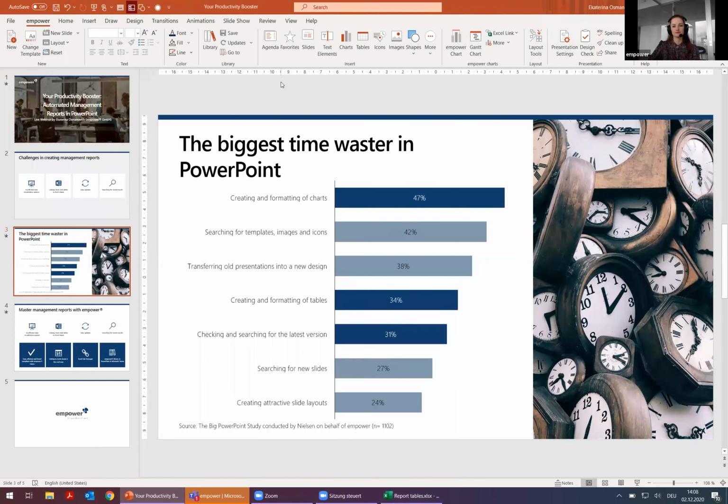Just going briefly through the functions that the Empower ribbon offers to you. The first block of functions is for creating a new presentation and selecting the template. Moving further, we have different formatting tools, for example, the text pickers, the font pickers and color pickers, which are also here according to your corporate design.